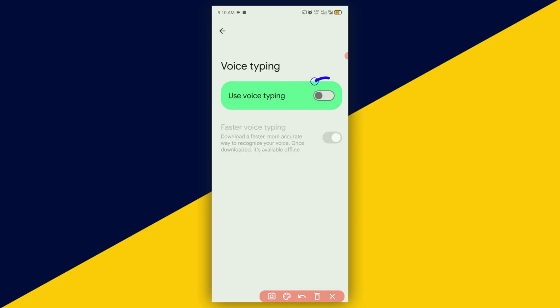Next thing you want to do is to make sure you turn on this. So after you turn on this, then you can start to type, and it will recognize your voice and automatically convert it into typing, and you can send your message or comment in any social media apps or platform or website.